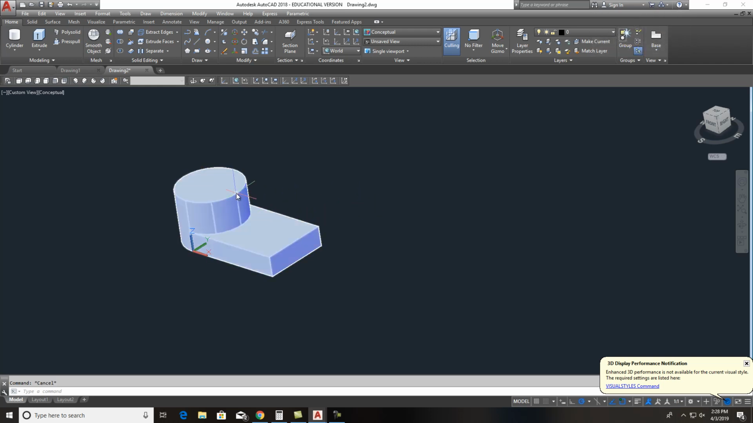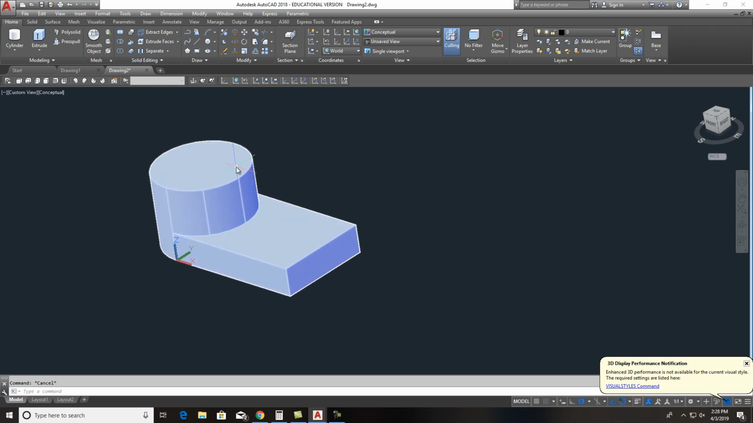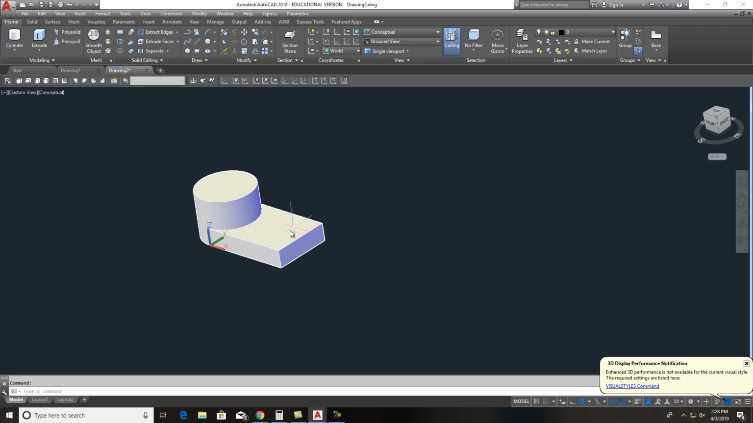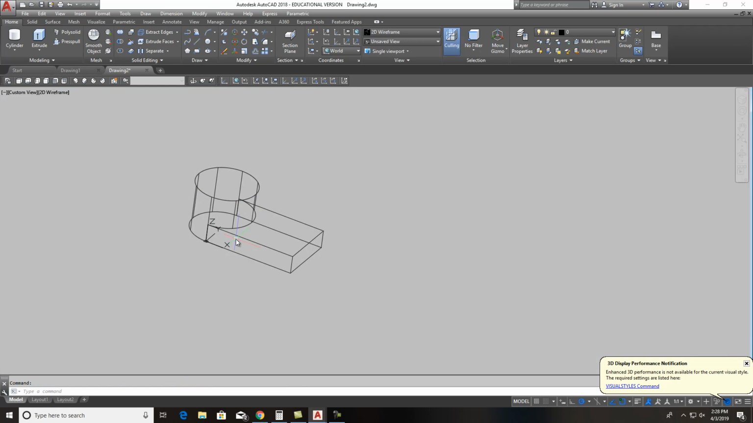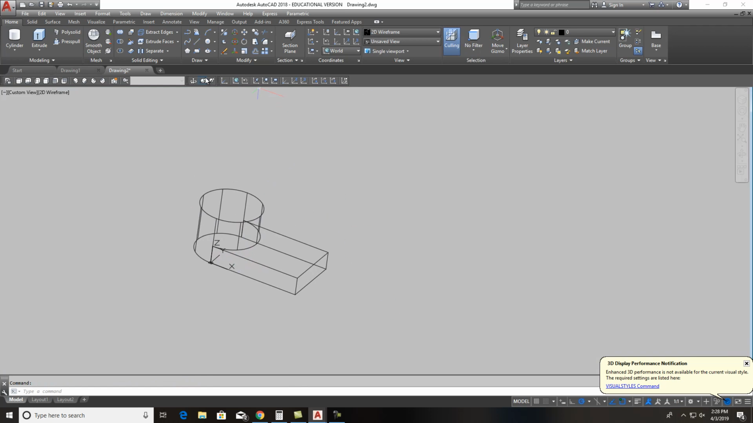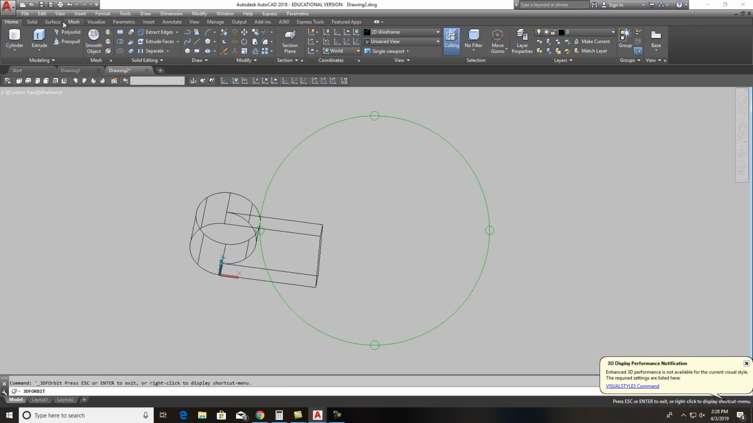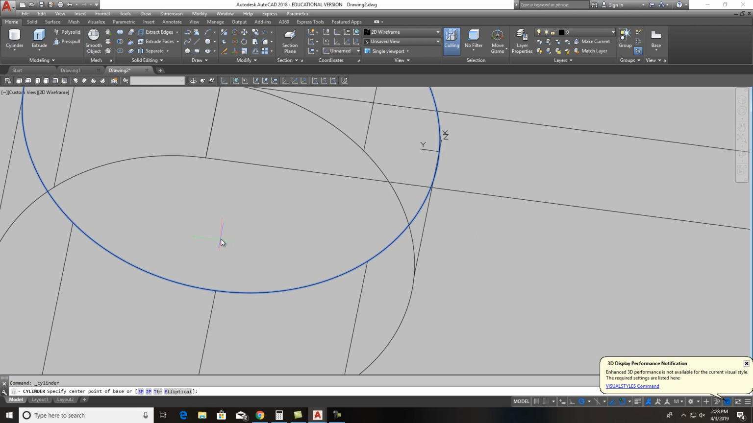Okay? Now the thing of it is, you can subtract them at some point, but you cannot explode these, because if you explode them, it messes it all up. So don't ever explode a solid. Now I want to put a hole through this and cut it out. So I want to go back to a wireframe so I can see. Rotate it down a little bit. Cylinder. And I'm going to catch the dead center of this. Right there it was. You've seen it just a second ago.